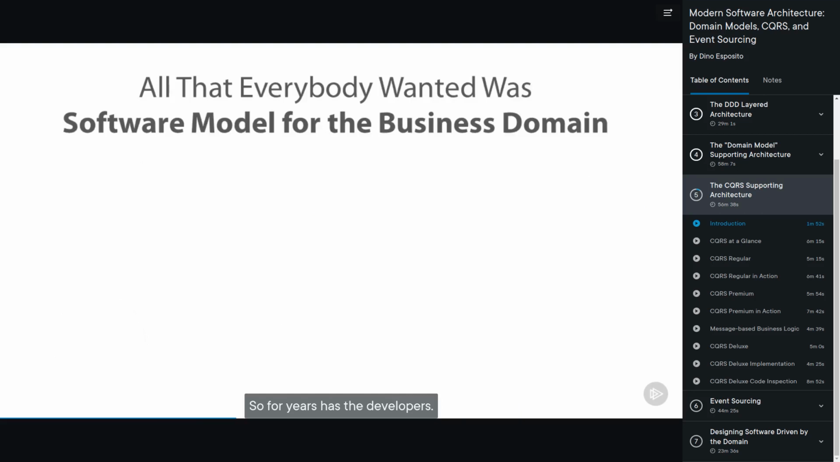So for years, as developers, we faced a lot of complexity, and we thought that it was all about the inherent complexity of the business model. So with domain-driven design, we focused on practices to facilitate the learning of the business domain. And now we are realizing that there is more to it, and we are seeing a new approach emerging.